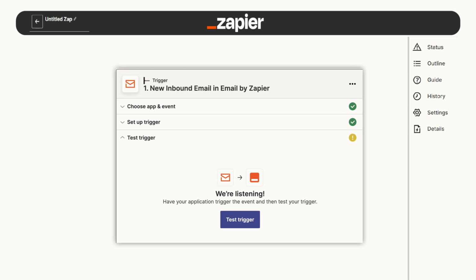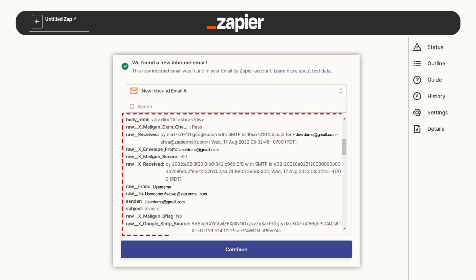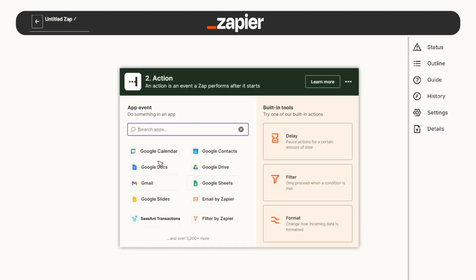Test the trigger by sending a sample email to the Zapier email address. Select Test Trigger. The new inbound email will be received by Zapier and displayed in the Zapier mailbox. Let's set up the action.